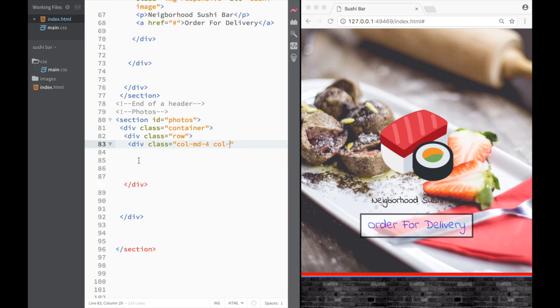However, for the small one, I would want it spanning half the screen. So it's going to be spanning 6, because we know that the total is 12. If I have 3 columns, that's going to equal 12. Here it's going to be 2 divs that are going to equal 12. And after that, we're actually going to add a couple of classes for the image.